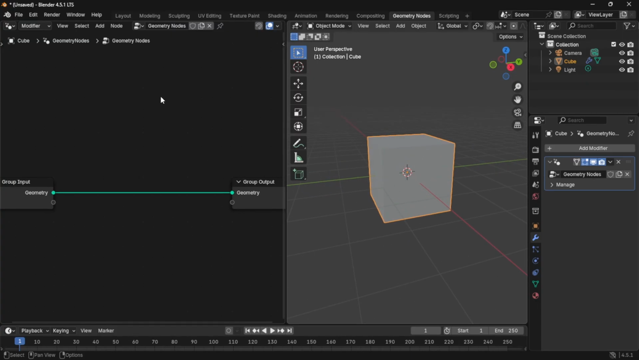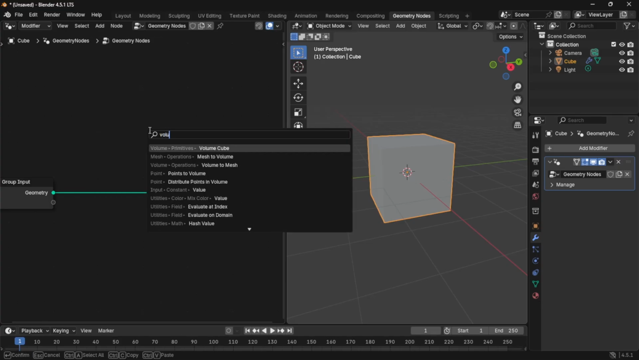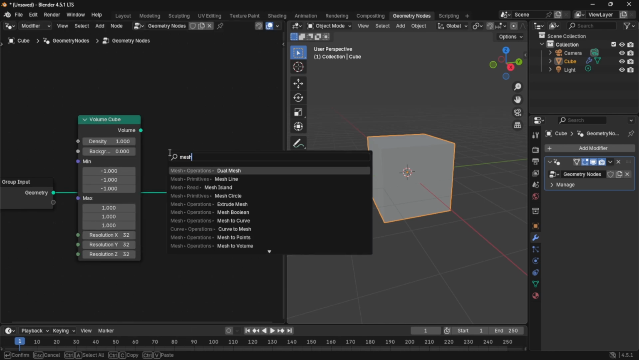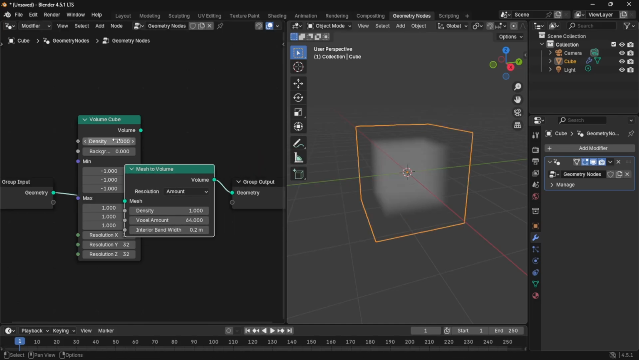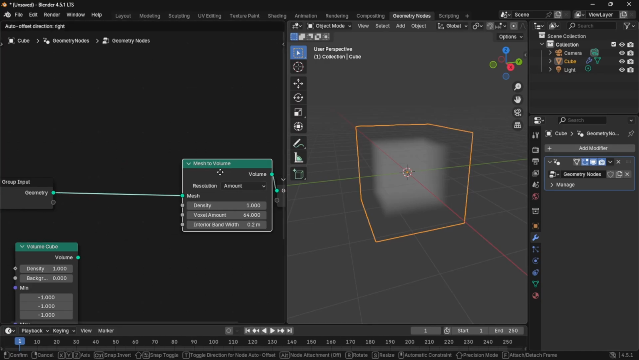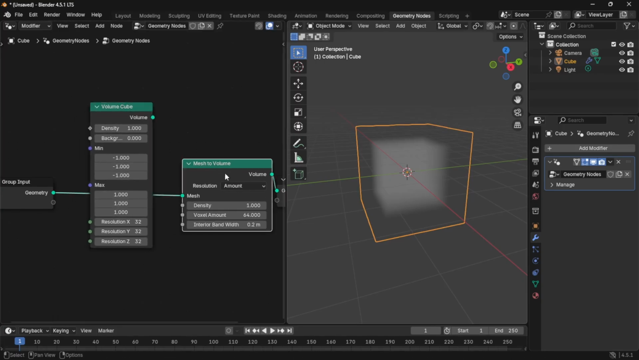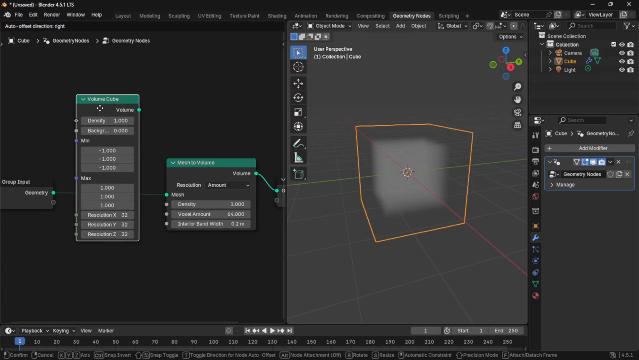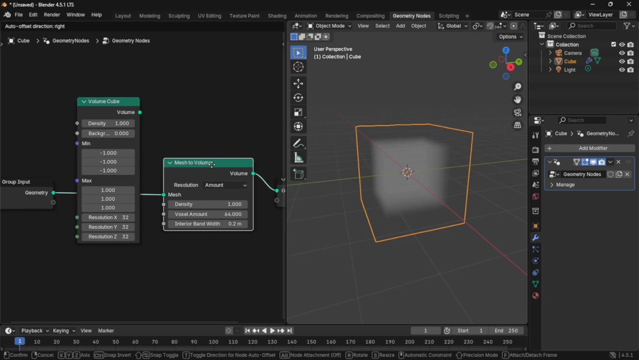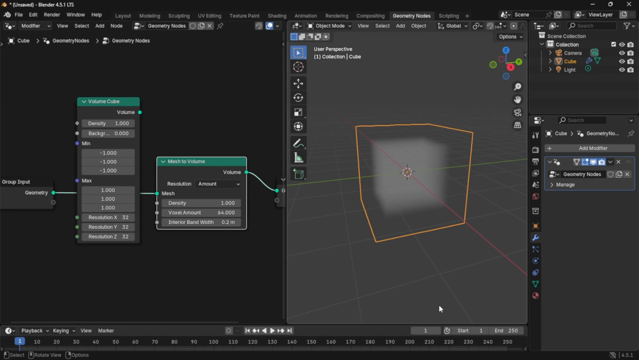Now our starting object will be a cube and we need a volume cube. So I will search volume cube and we will need this. There is also another node, and it is called mesh to volume. And if I simply put it over here, our cube will be transformed into a volume. But what we need is a volume cube and not a mesh to volume. There is some difference between the two. The biggest difference is the volume cube is actually a collection of many small cube volumes. And the mesh to volume is actually one cube transformed into a volume.